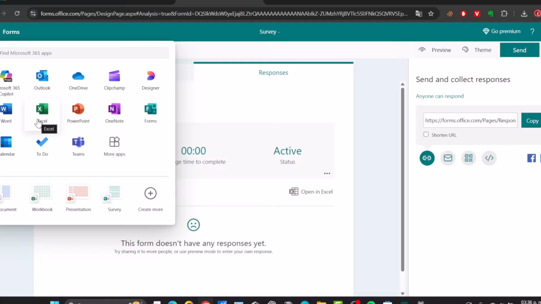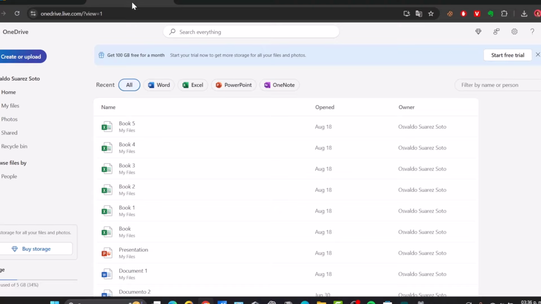Now, to access more options for a specific file or folder, you can click on the 3 dots next to its name. Common options include share, delete, rename, move to, copy, and version history. You can download the file, and so much more.